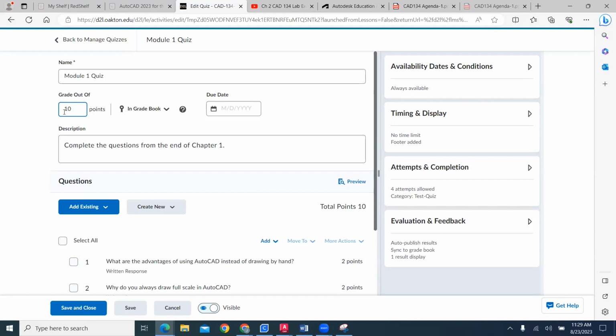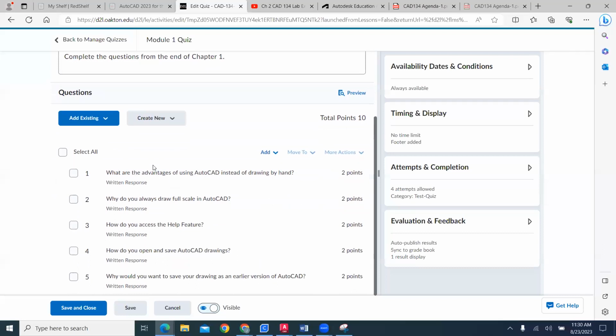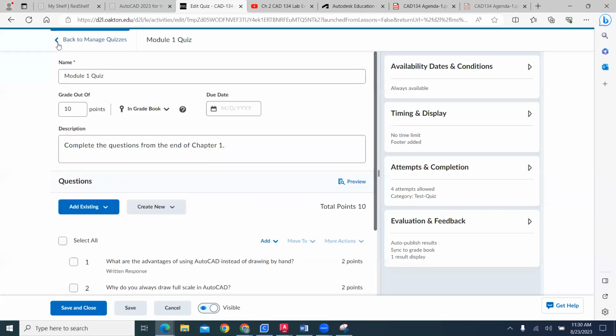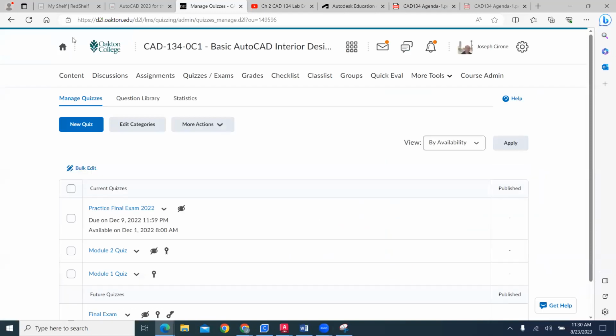The quizzes will be worth 10 points. Drawing assignments are 30, quizzes are 10. And then things like, what are the advantages of using AutoCAD instead of drafting by hand? Why do you always draw in full scale? These are all in the textbook. We'll be happy to help you with those, but that will be the quiz to assess your knowledge of the chapter 1 information. Just like that, we'll have the same quizzes every week as in the outline of topics.